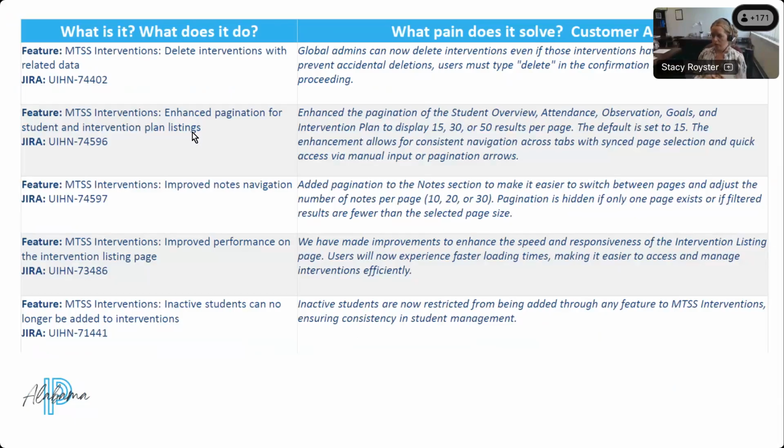Improved performance on the intervention listing page. So the responsiveness, I know that we're not seeing that right now because they're working on our overall performance issues, because no matter how much I tried to prep them about how many people were going to be in this program this time of year in Alabama, it still shocked them. And so that's what they're having to scramble for right now, and they're working on.